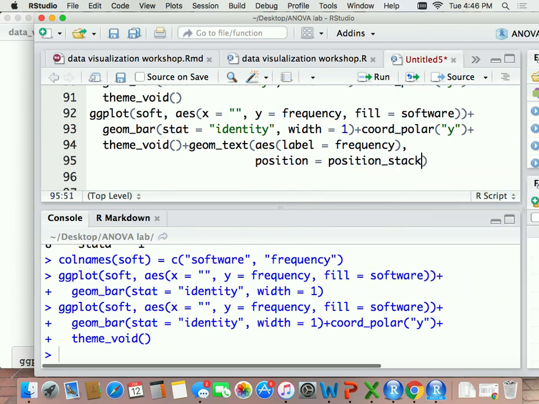The reason why we're using stack here is because, before we turned it into polar coordinates, if you remember, it was a stacked bar graph. So we use position stack to tell it that we want our data to be stacked. But we also have to tell it where on the stack we want it to be. So I want vjust to equal 0.5. What this is saying is the vertical adjustment: I want it to be vertically halfway in between 0 and everything.